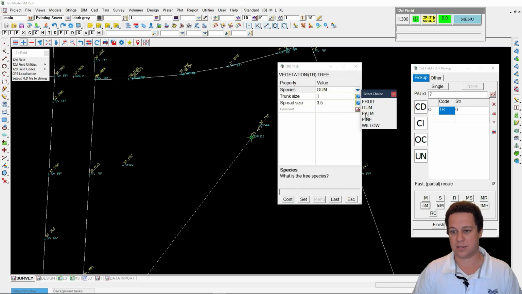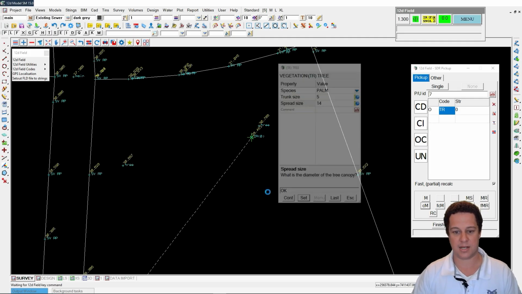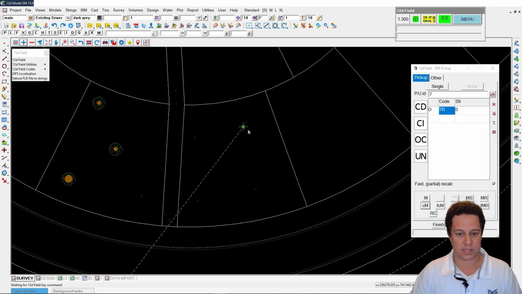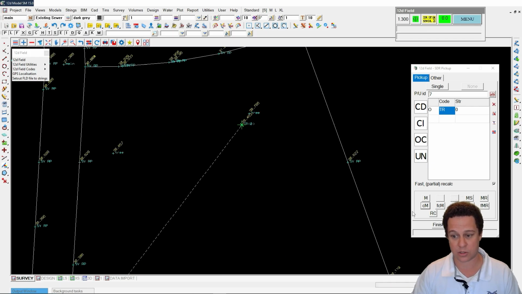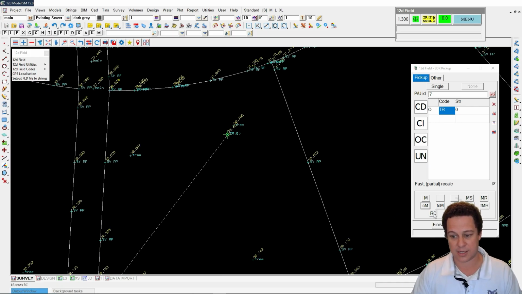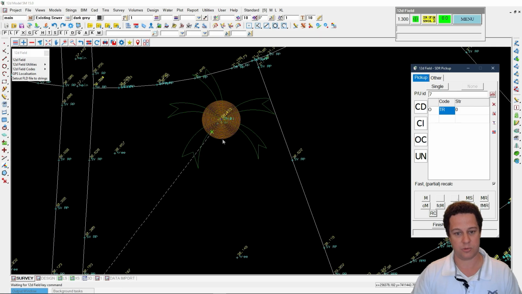And let's change this guy. Let's make it a palm tree, and let's make it a little bit bigger. We'll make it 5, and let's make the spread something like 14. I hit set and then continue. You'll notice that the tree hasn't calculated, it hasn't got its symbol on it, it hasn't actually moved from where I've got the shot. To do that, I just got to go down and hit the recalc button to recalc the function. So I'll go ahead and hit recalc. And we'll see that the tree has been moved from where the shot was taken, and it has the appropriate symbols applied to it.